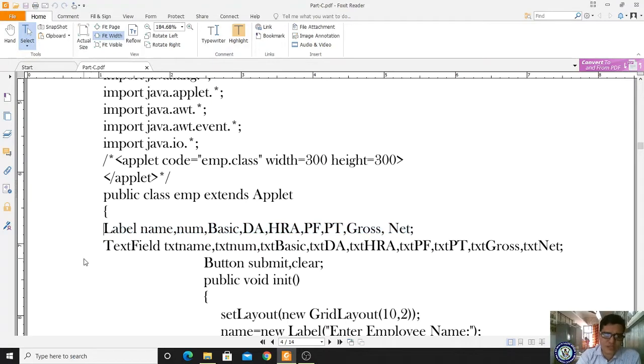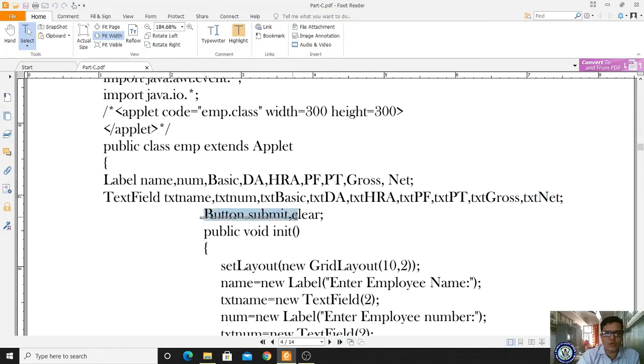In the same sense, in front of each label we require a text field object. What are the text field objects we require? We declare them as txtname, txtnum, txtbasic, txtda, txthra, txtpf, txtpt for professional tax, txtgross for gross salary and txtnet for net salary. And next we are declaring two button objects. What are the button objects? Submit, clear. So here we have declared two button objects, the submit as well as clear.